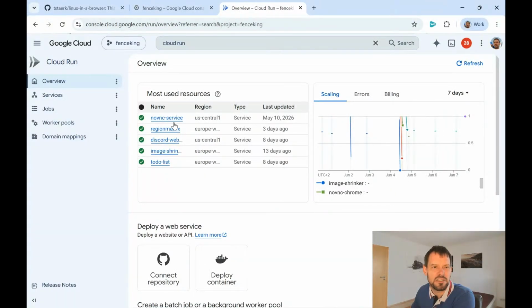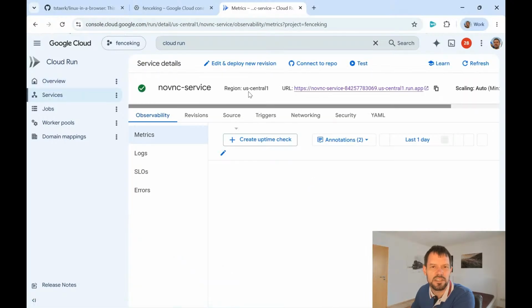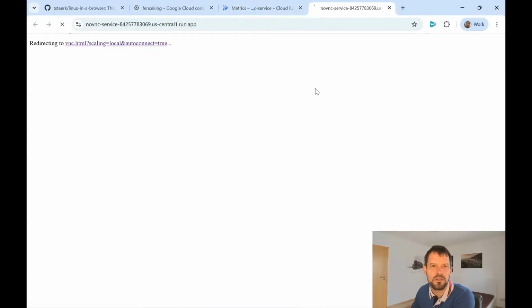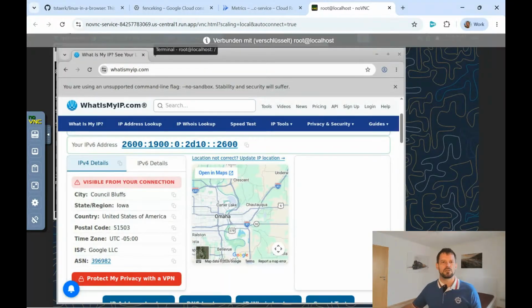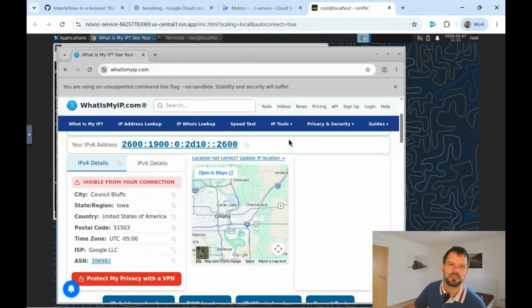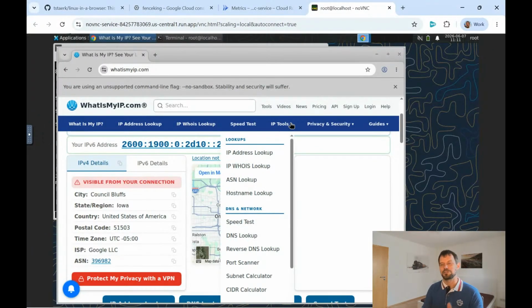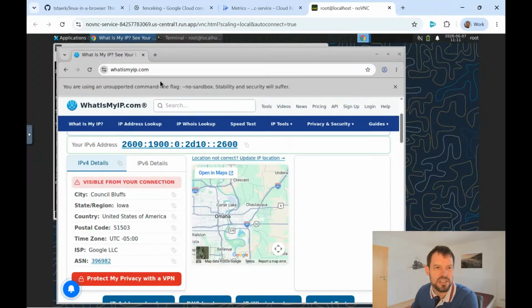But let me just demonstrate what's possible. I say noVNC service, and it tells me just go here to watch it. And now we see it. Here is my Linux desktop, and I forgot what I already said earlier, that you can just take over the session of, for example, another person. And that also means that you can show another person how to solve problems.